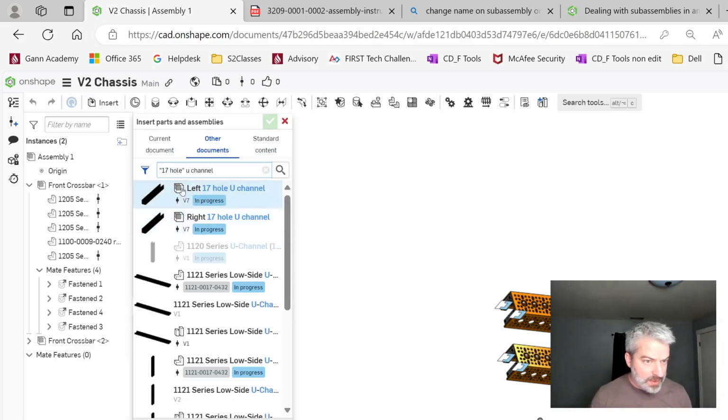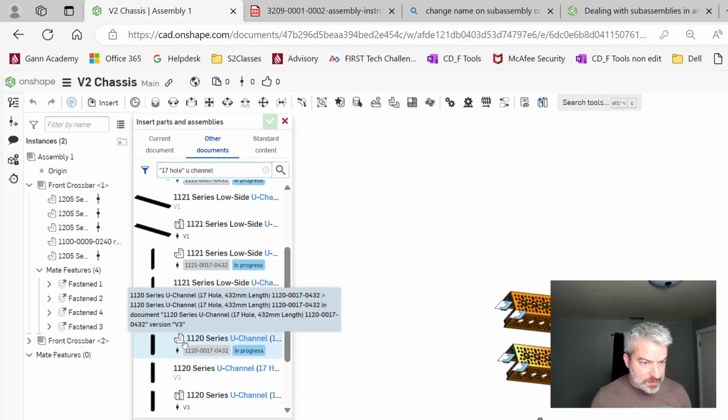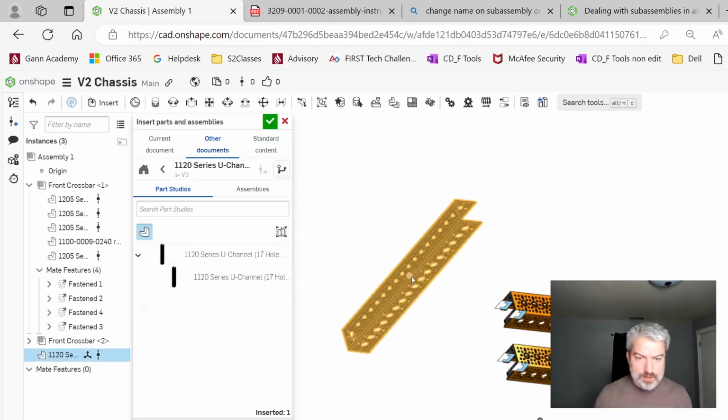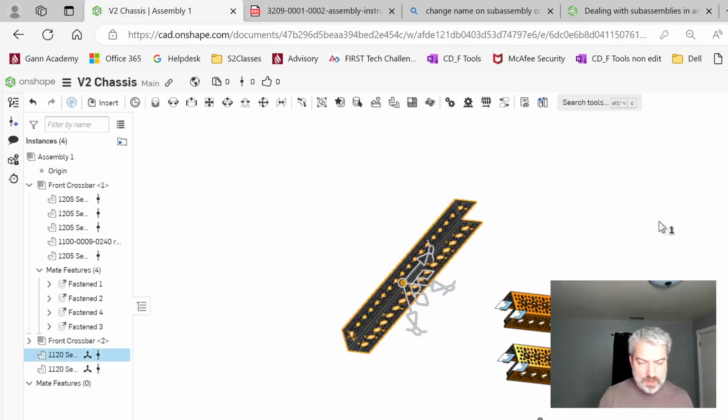It looks like these are some assemblies that are already put together. I think these have screws in them. You could import those, but we're not really dealing with screws. I'm going to look for the one that is just a part, and we're going to click insert. Oops, let's restore that one. And I'm going to make some copies of this.